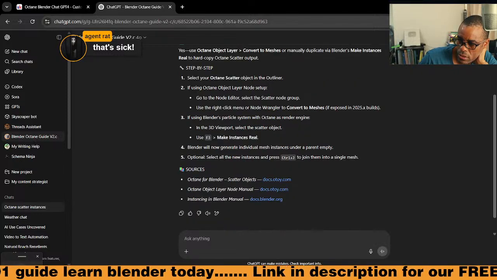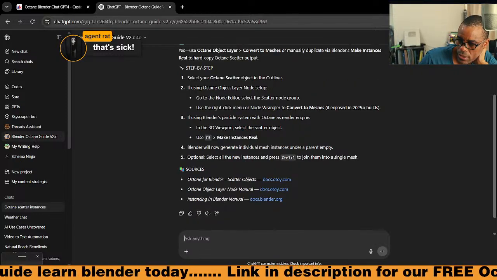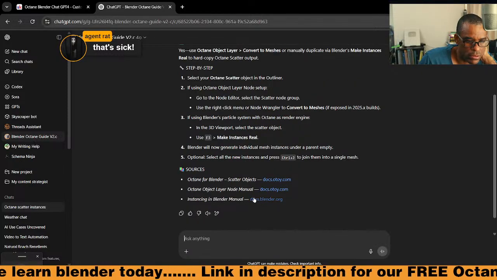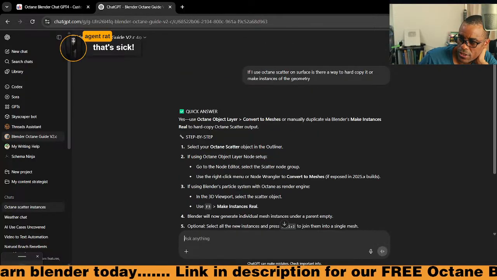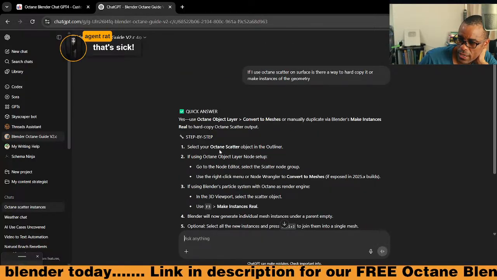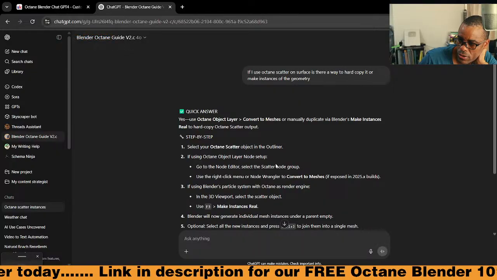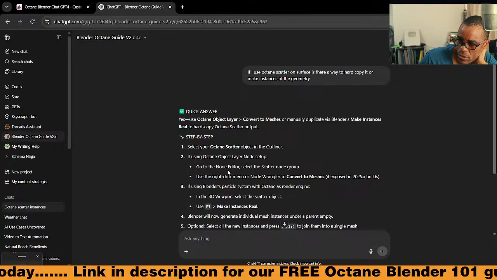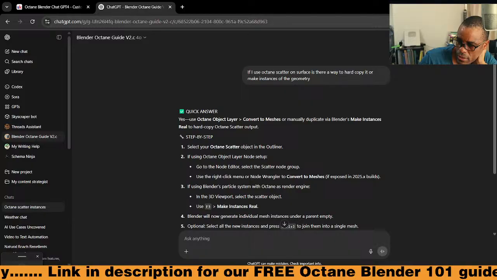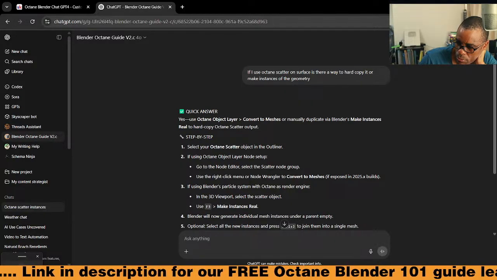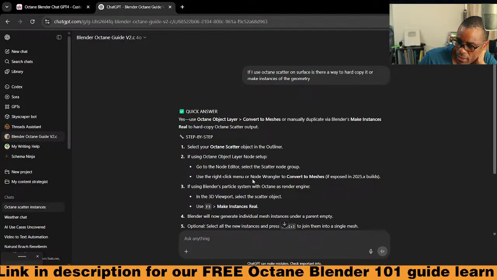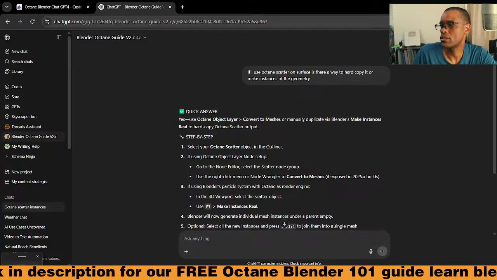Instancing in Blender, that's sick. Hang on, let's try it. Let's see if we can do it. Select Octane scatter object in the outliner. If you're using object layer node system, go to the node editor. Select scattered node group. Use right click or node wrangler to convert to mesh.